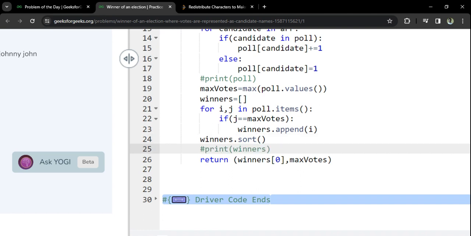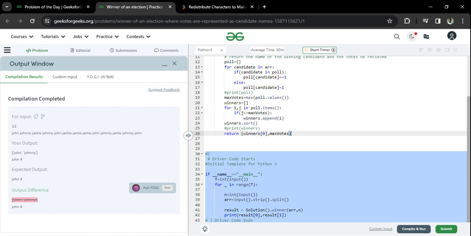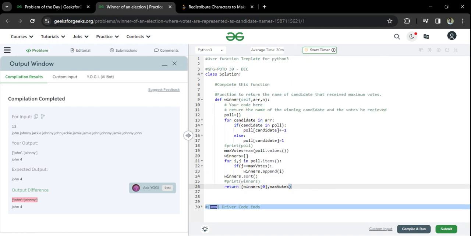I will just comment it out. This is the winners of zero, and this is the maximum vote that he has got. So I'm returning it in a tuple. The brackets you are seeing here are called a tuple in Python. I'm writing it in tuple form because if you see the code here, they are also doing the same. Once we have written the results, they are simply taking it and printing it, results of zero, results of one. That's why I have written it this way. If you change the language, maybe you will have to write it in a different way.